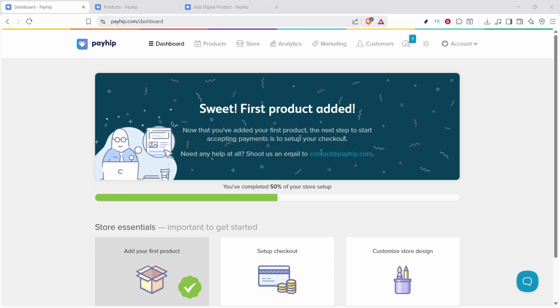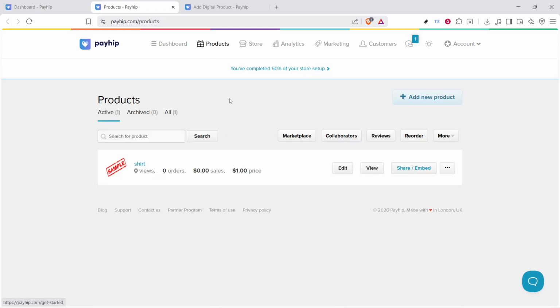First, open Payhip and go to your dashboard. This is your main control center where you manage your store, products, and settings. Once you're on the dashboard, look for the products section in the menu and click on it. This will take you to the area where all of your existing products are listed and where you can create a new one. Next, click on Add Product.